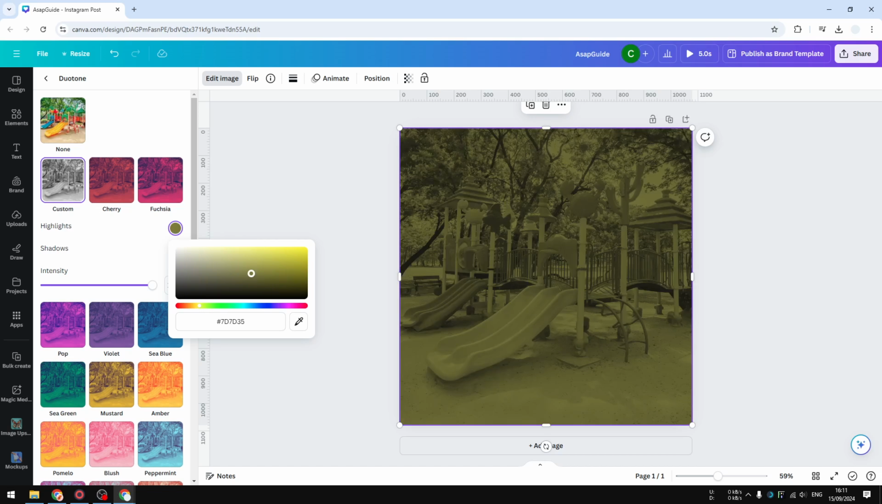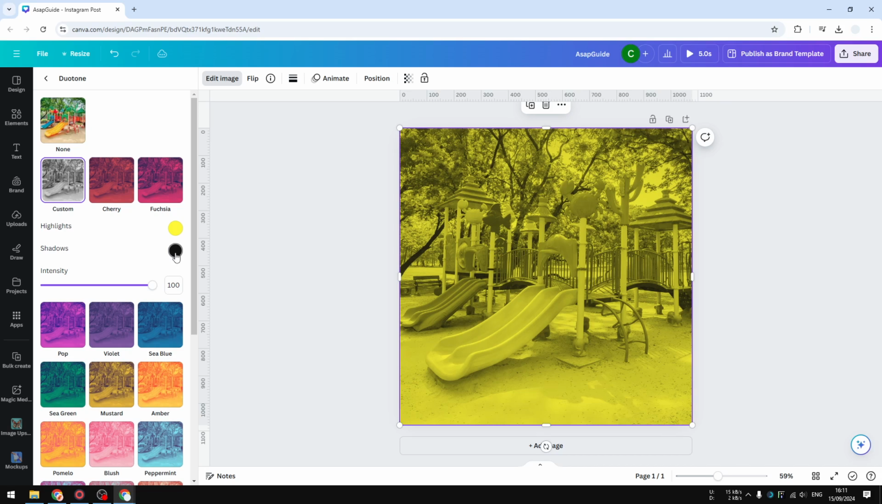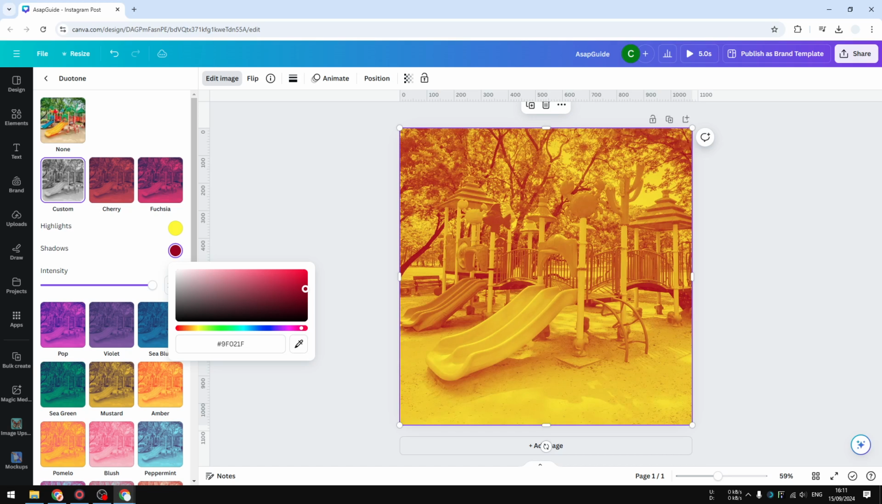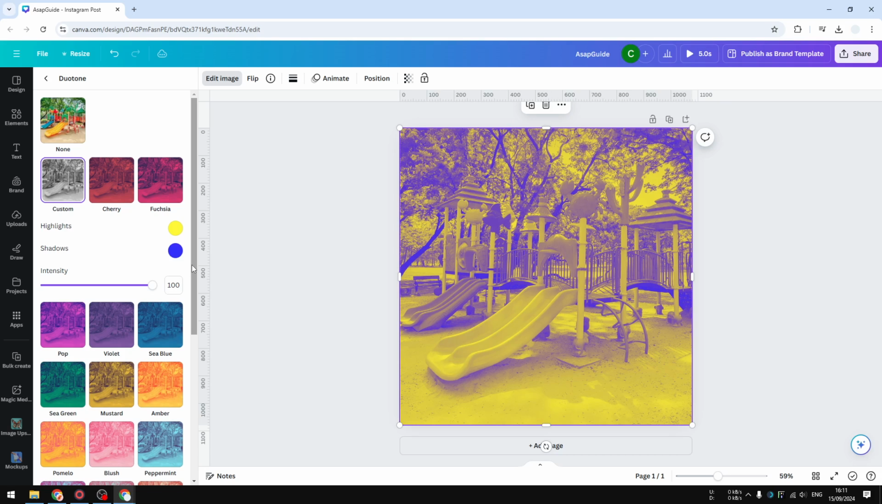I think it looks pretty cool. Okay, and the shadow, which is the dark area, is going to be maybe close to red. I think that looks very interesting, or maybe not. I think blue is also great. Yeah, blue is very interesting. So yeah, that is duotone effect.